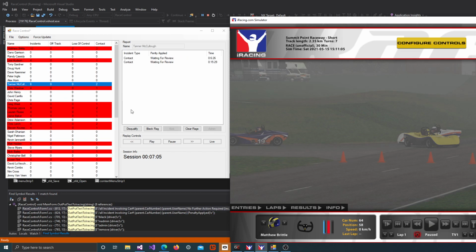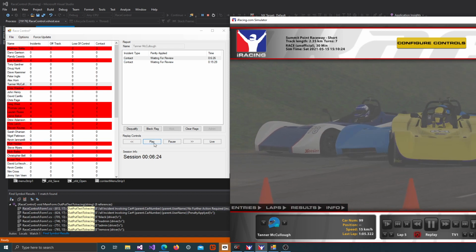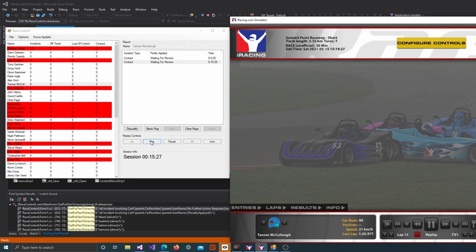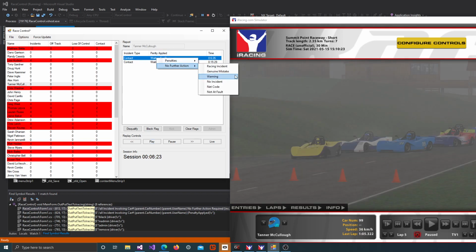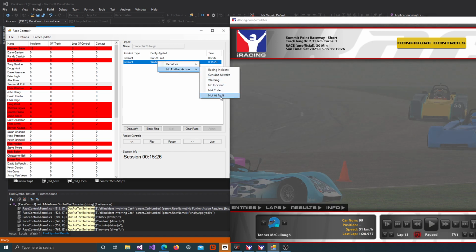So let's look at somebody else. Here we have two instances of contact. This one is definitely caused by me again. This one, not so much. But again, he's not necessarily at fault in either one of those. He's got caught up. So no further action, not at fault. No further action, not at fault. And this is a Tanner, of course. Now you'll notice that his name is no longer in red because the incidents have been reviewed.